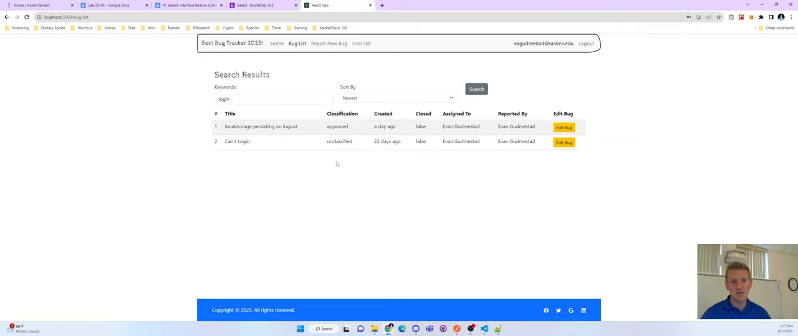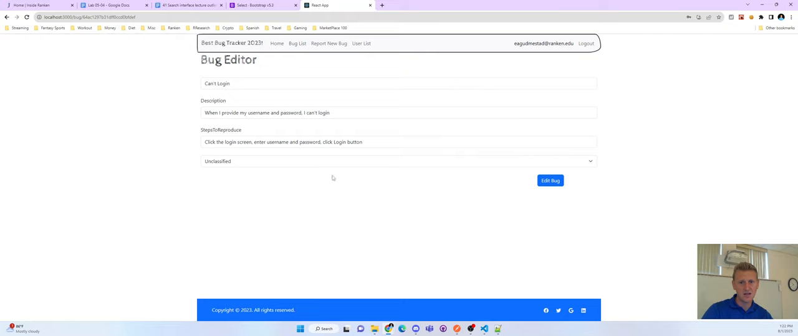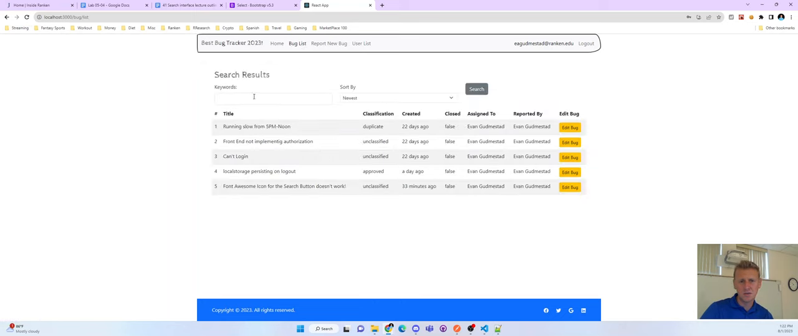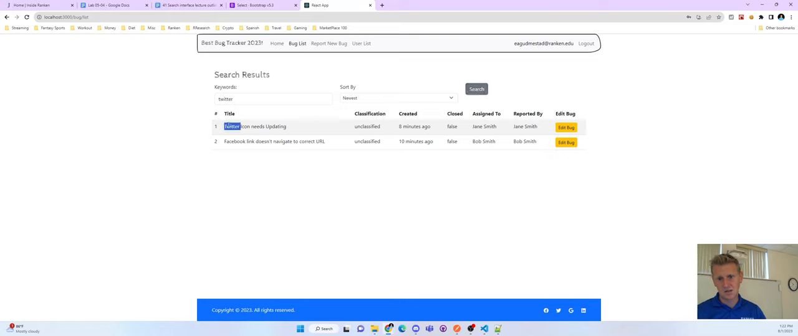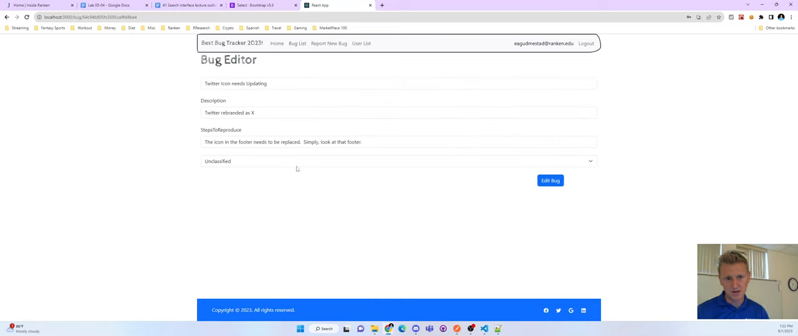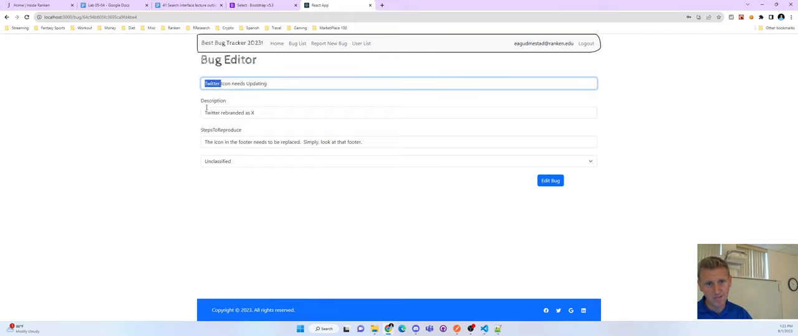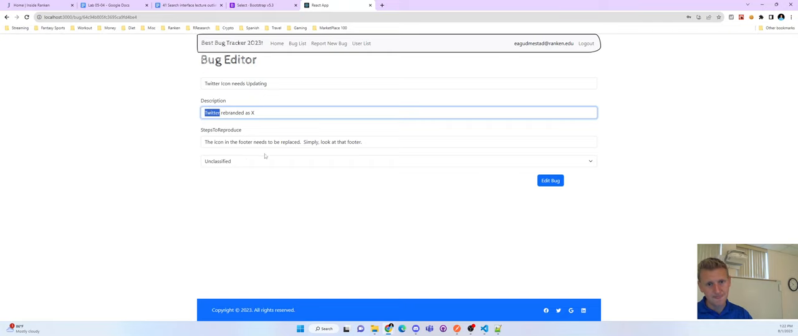And do we implement it in a case insensitive way? It does look like we did. We got lowercase, capital case. If I search for Twitter lowercase, we get the capital T. See here, we searched for lowercase Twitter, but it responded with capital Twitter, capital Twitter. So it's case insensitive.